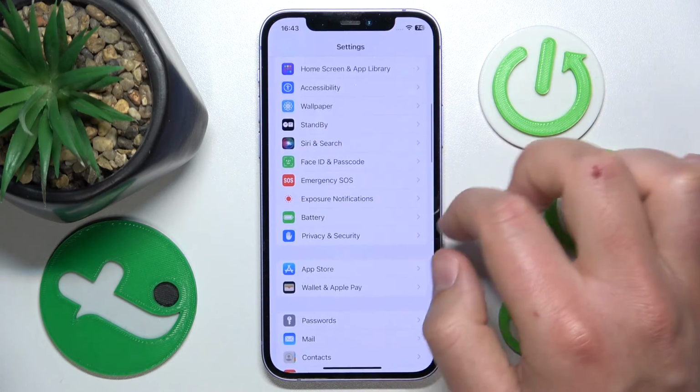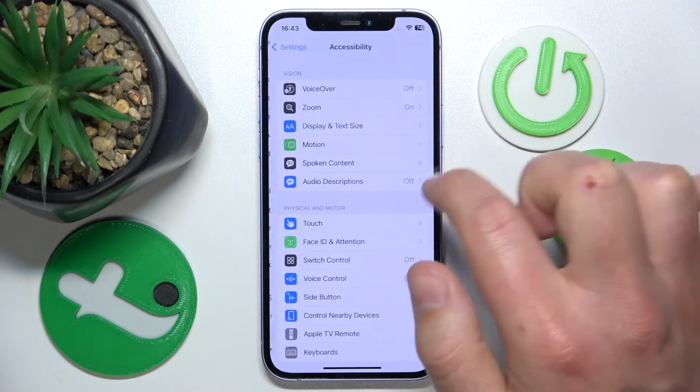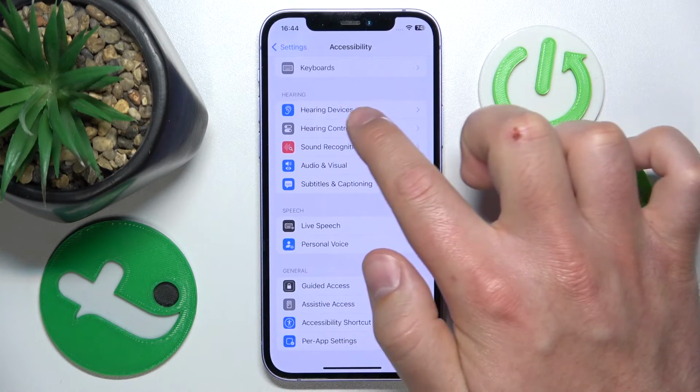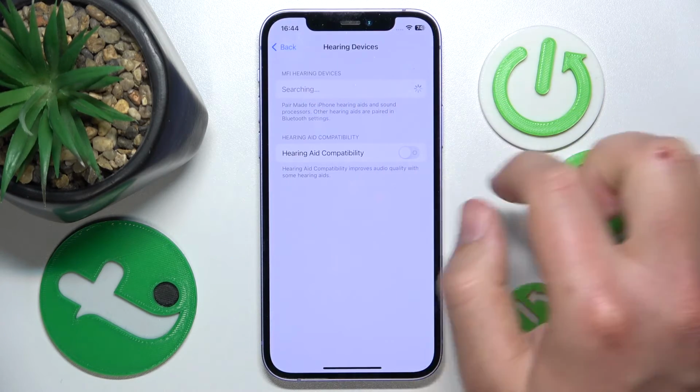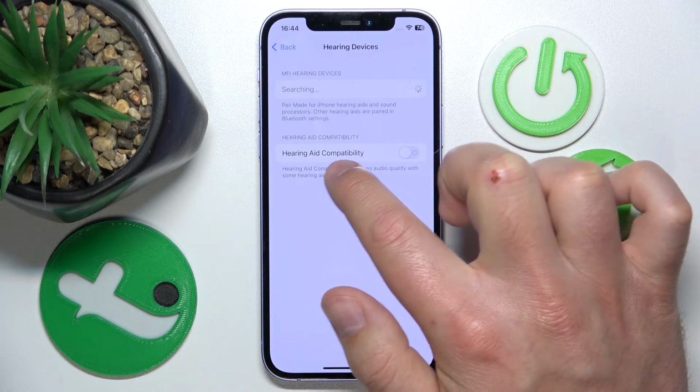Then you want to swipe down a little bit and go to accessibility. So just tap on accessibility. Then you want to swipe down a little bit and go to the hearing devices. So tap on that. And here you have the option called Hearing Aid Compatibility.